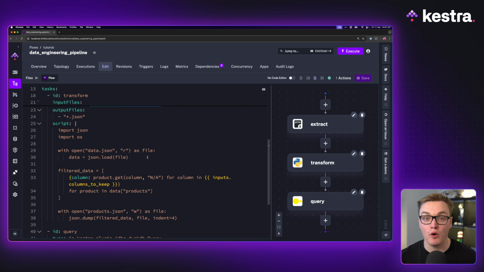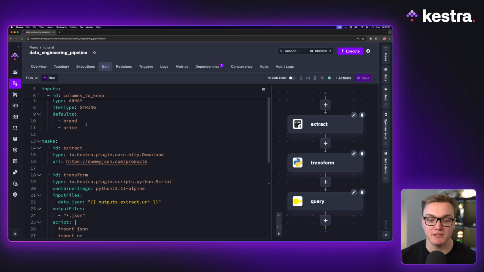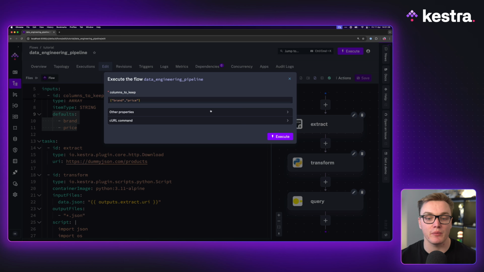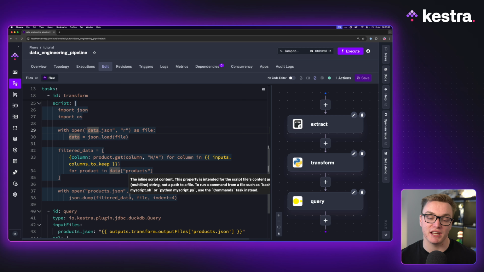We're then going to transform it by filtering the data by removing a few columns. We can make this dynamic by using an input here to specify which of those columns we actually want to keep and which ones we don't, which means every time we execute it, we can specify what we want to get a slightly different answer. After we've done that, we'll generate another JSON file, but this time with our filtered data.